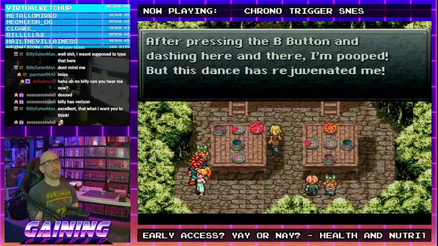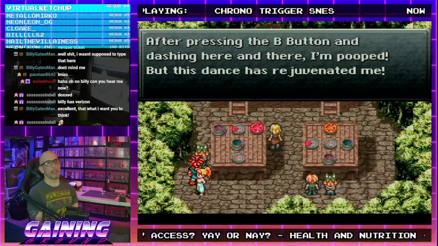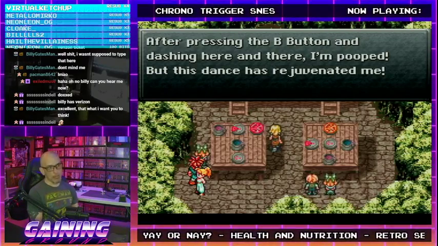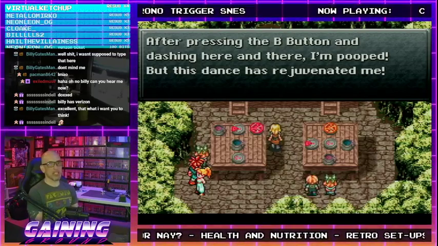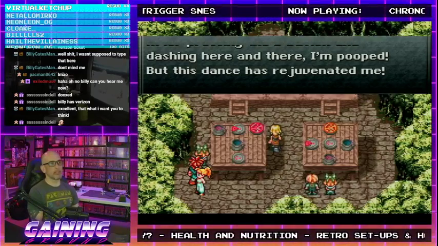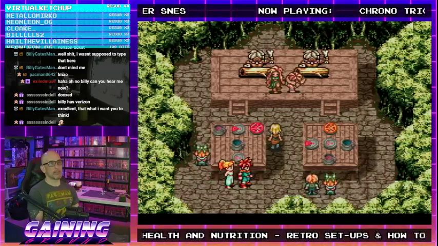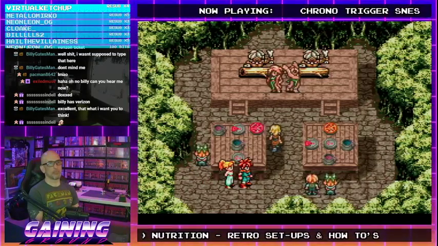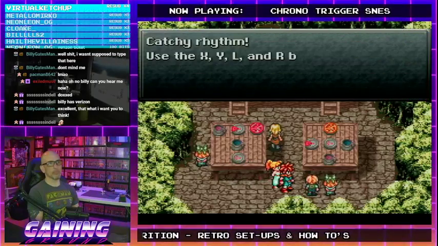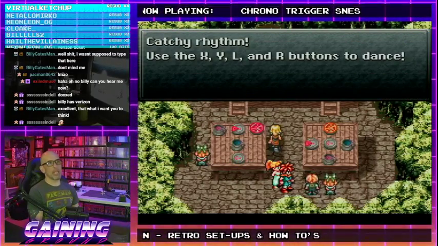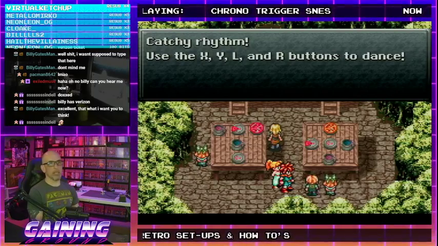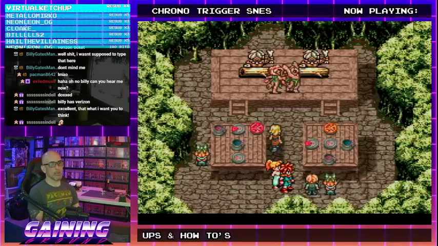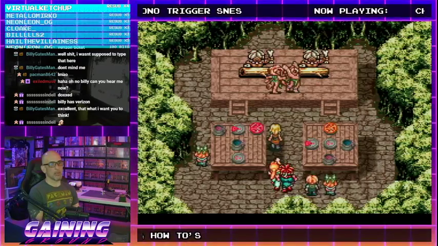After pressing the B button and dashing here and there, I'm pooped. But this dance has rejuvenated me. Is that what they're calling this? Catchy rhythm. Use the X, Y, and L and R buttons to dance.